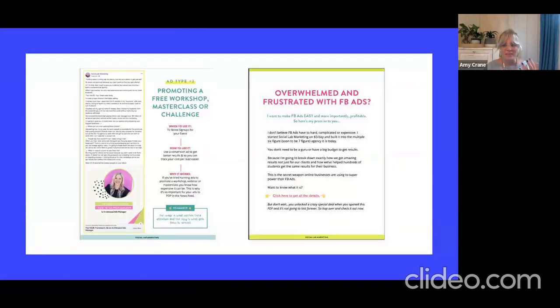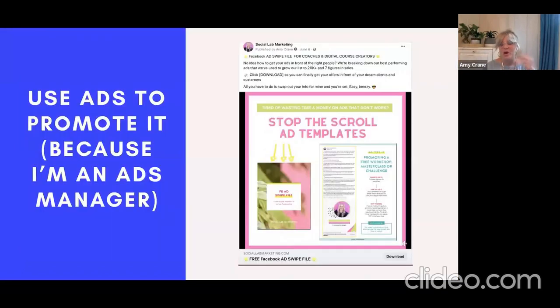So as an ads manager, one of the number one things that I recommend you do is to start growing your own list with a freebie, with a lead magnet. It can literally be that simple. So here's just a screenshot of what it looks like. And then again, there is a call to action here. And then we go right into an email sequence where we're actually telling people about what it's like to work with us. And I use ads to promote this because I'm an ads manager.